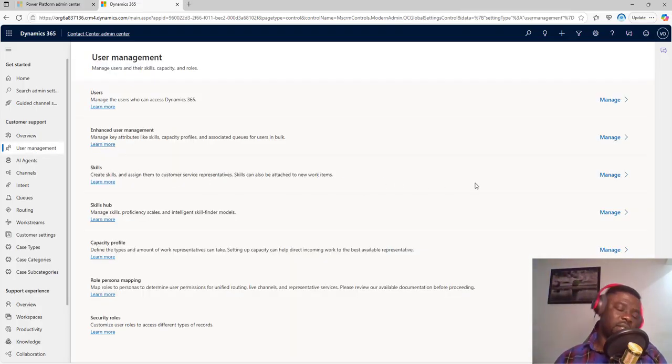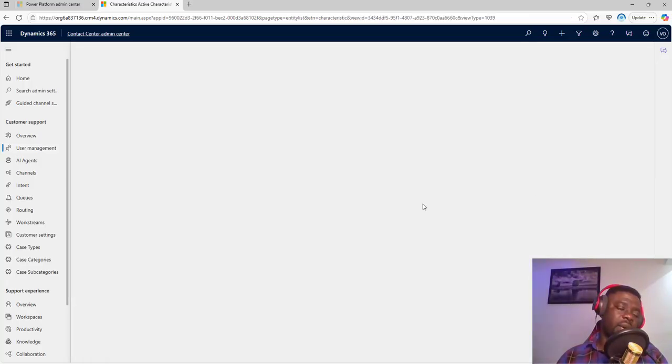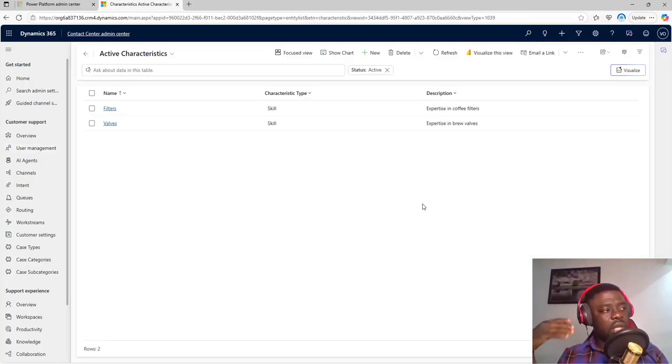Then the next is the skill base. The skill base helps you to manage skill sets that users will have.